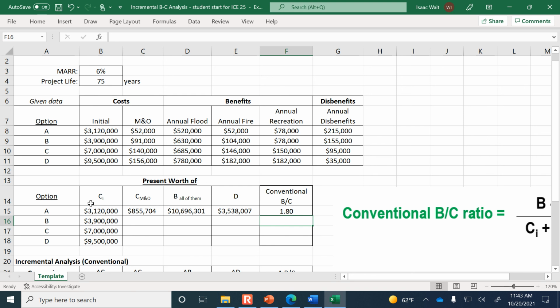So I previously already had calculated the present worth of the maintenance and operation, the benefits, the disbenefits, and then calculated the conventional B to C ratio. So let me do that for option B as well. Rather than dragging it down, I'm going to type it in one more time just to illustrate. So equals PV, using our 6% interest rate, pressing the F4 button to anchor it. NPER, 75 years. I'll anchor the reference there. And then the amount goes into the payment field. So minus of the amount.